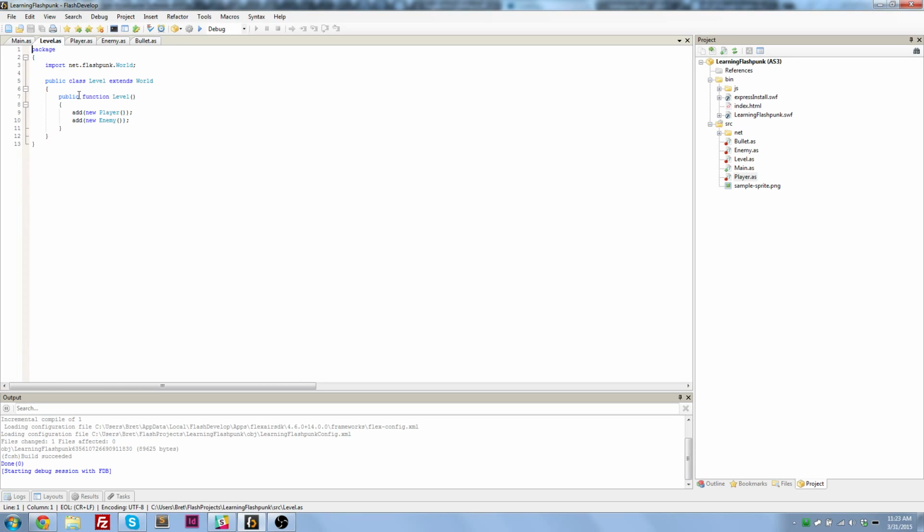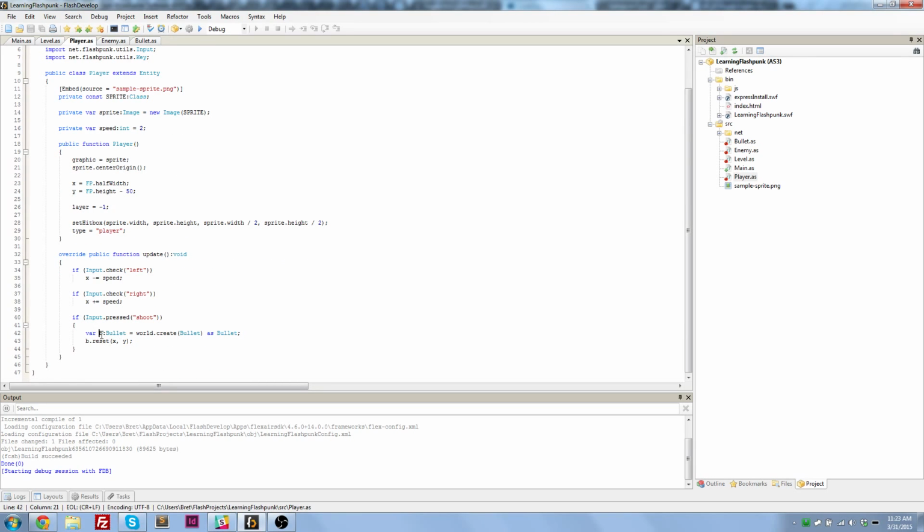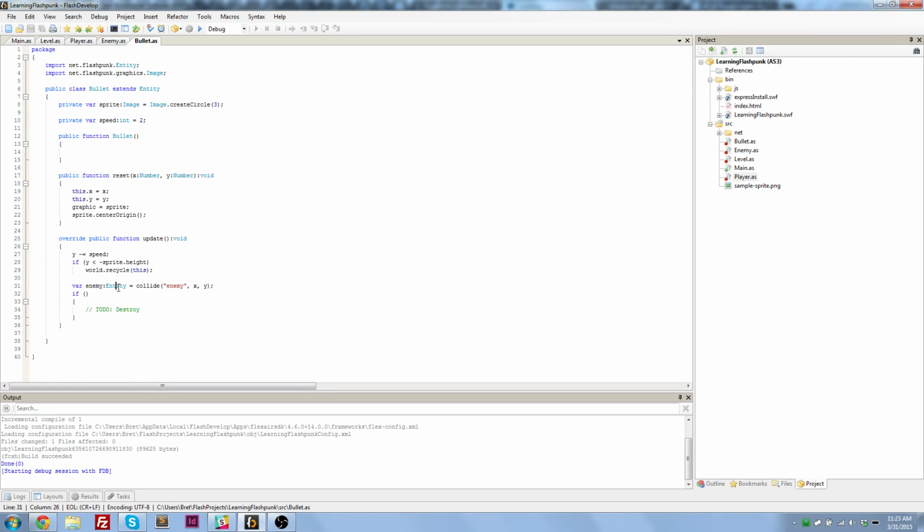Now, we could also do it the way that we have it in player, where we do var bullet is equal to world.create as bullet. So we could do enemy as enemy, but it's not necessarily required in this case because we don't need it to specifically be an enemy. It's okay if it's only an entity. So what we do here is we do if enemy is not equal to null, because if you're not colliding with it, it will return null, which means no value, or nothing, pretty much. So if the enemy is not null, then you need to destroy it.